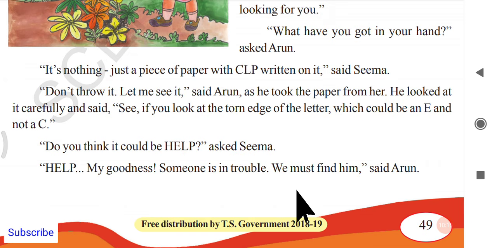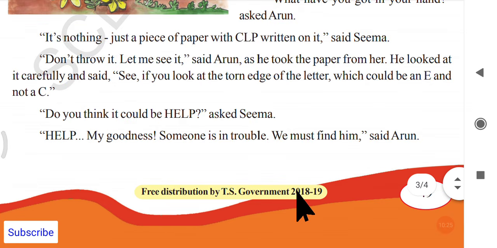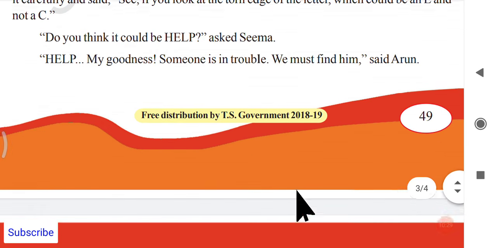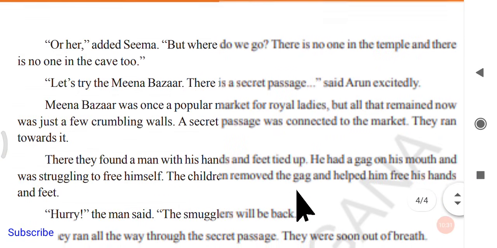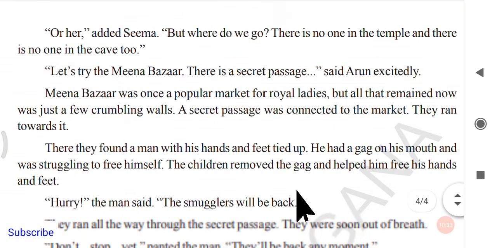So finally Arun understood that someone has written this on a piece of paper and threw it here. Okay, someone might be in trouble. Now he said, my god, someone who is in trouble and we must find that guy. And let us move to the next page here. Or added Seema, but where do we go? Okay, but they didn't know where to go.